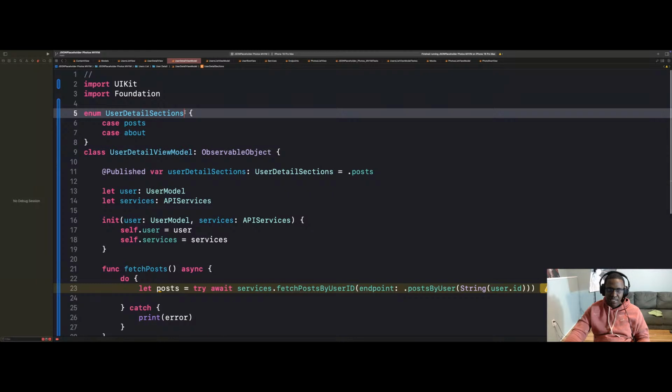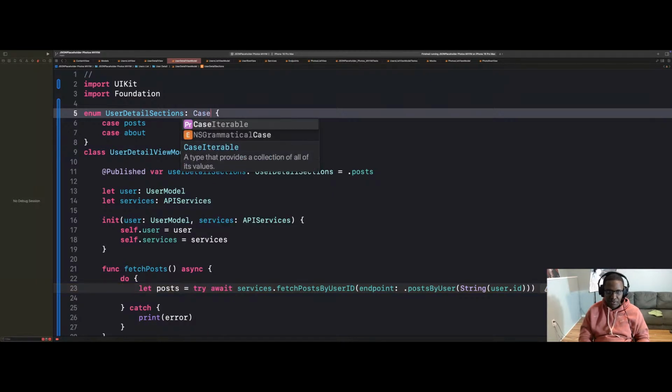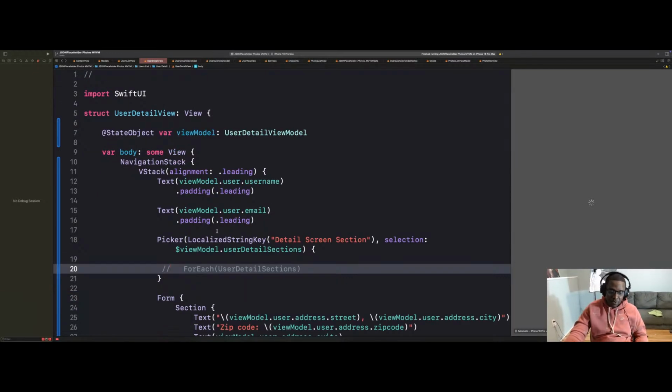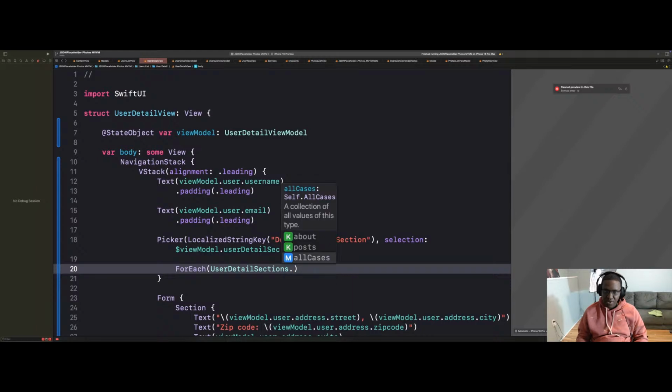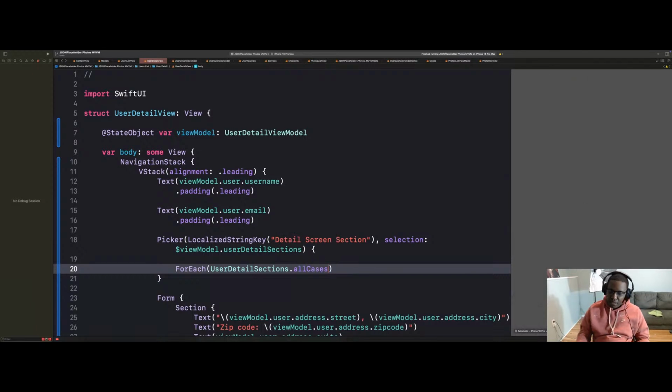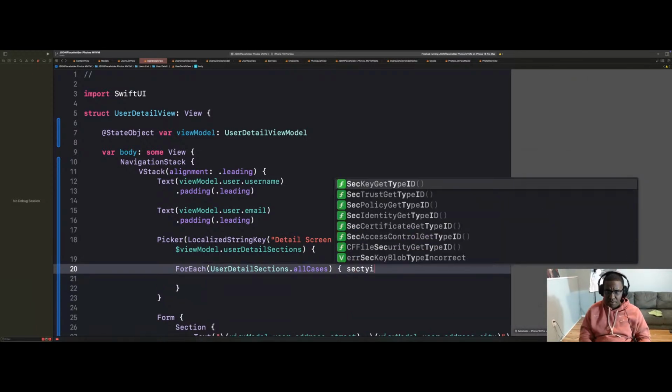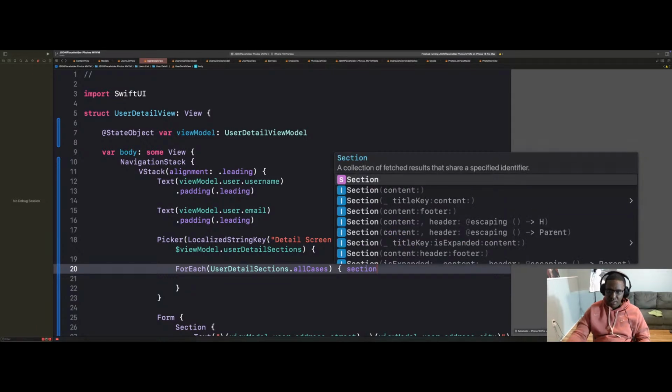And we have to add an additional protocol called CaseIterable. This is going to make it so that we can iterate over all the cases in our enum. And that will be really good inside a for loop. So let's get rid of that, uncomment that, and we'll say UserDetailSections. And you see now we have a third option called allCases. And it says a collection of all values of this type. And now we'll say this. And now this will return each section, and let's say in.